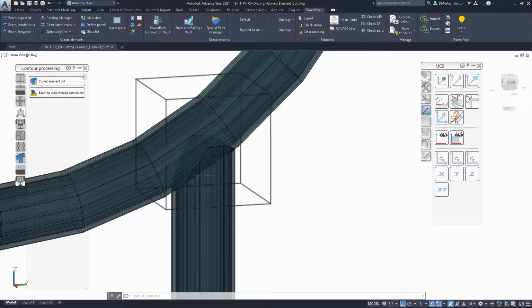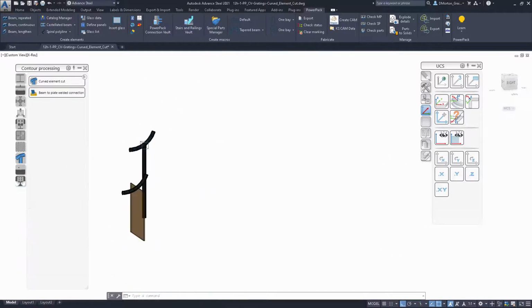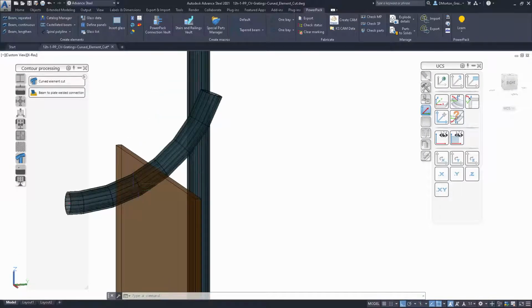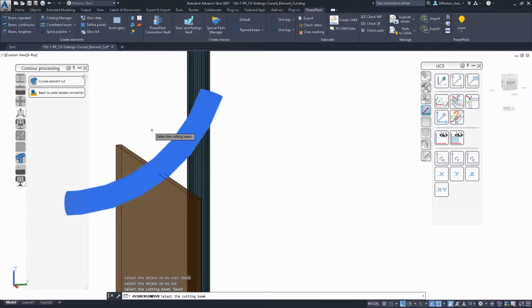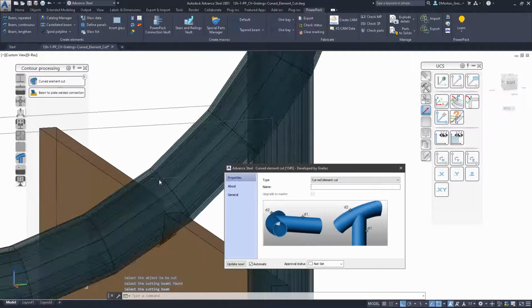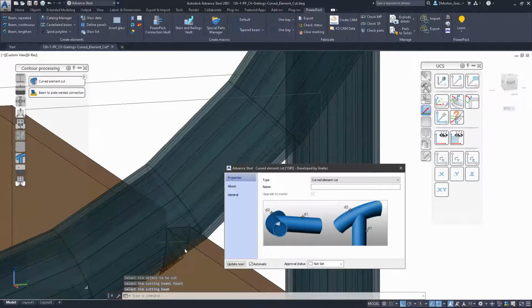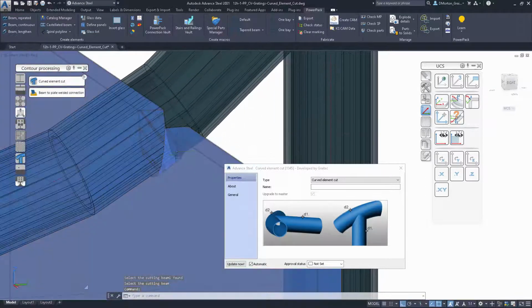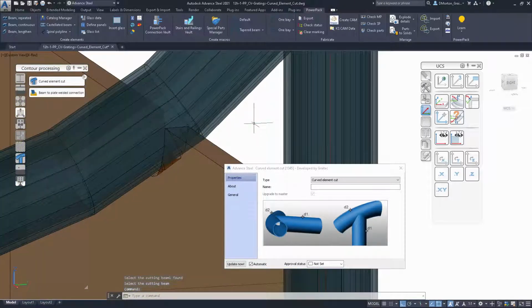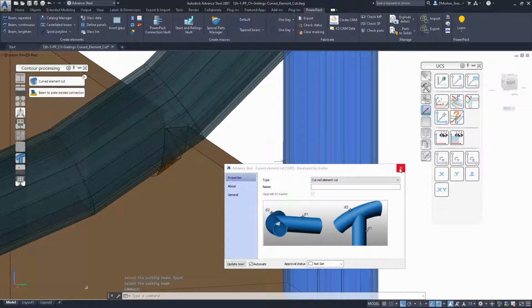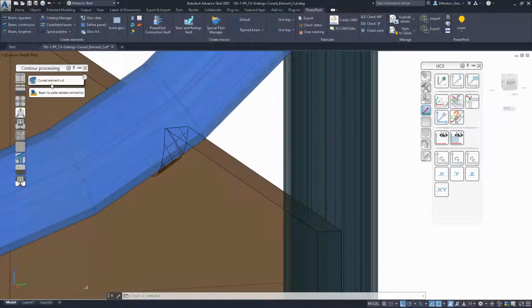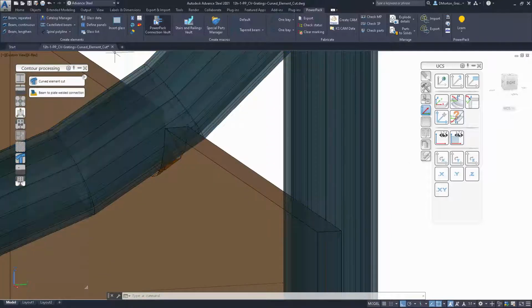You've seen beam on beam. This also works with curved element on plate or folded plate. And so if you want to come into here, you can say, I want to cut the plate, and right click, and then pick that curved element and right click. And you're going to get that curve section taken out of the plate as well. And that is the curved element cut from the PowerPack connection vault.